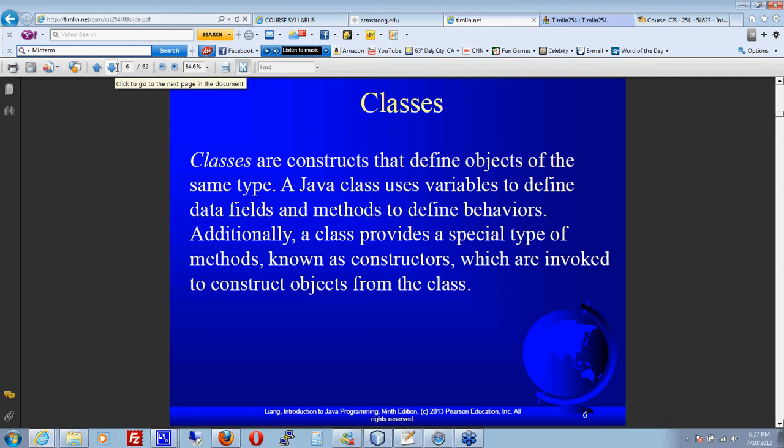So again, classes are constructs that define objects of the same type. Think of a class as a blueprint, an object like a house built from that blueprint. Java uses variables to define data fields or properties, and methods to define behaviors, things you can do: walk, talk, listen, chew gum.